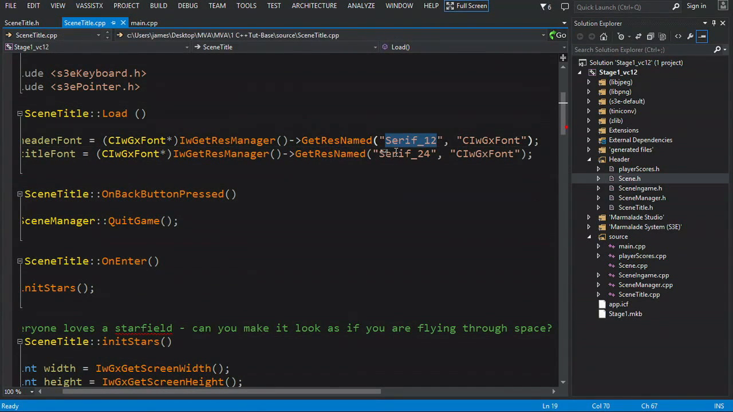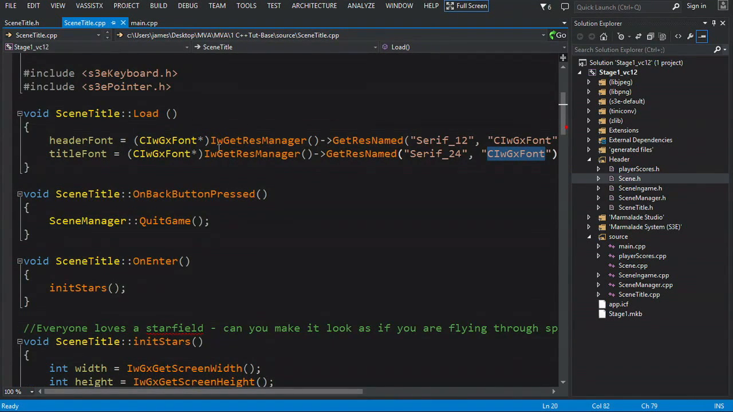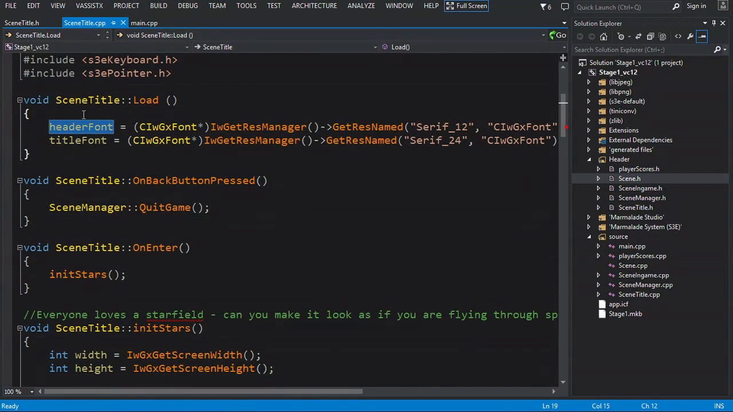Now, you remember those little names that you thought were really cool? Yeah, so there they are. Those are the names of the fonts that you're going to be using, and that's what you're getting. That tells the resource manager that I want a CIwGxFont. And then you need to cast it because this returns a CIwResource, basically saying go and get those resources and bring them into my game, and turn it into that type. So it's a font essentially. So we've now got access to these.